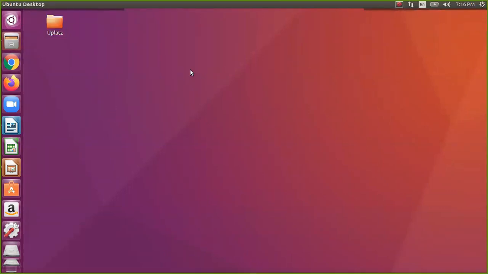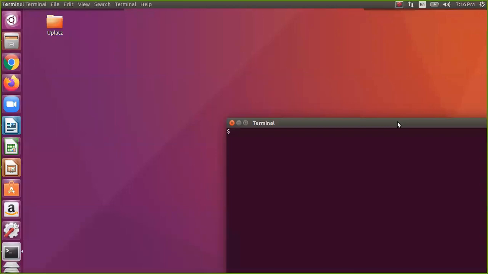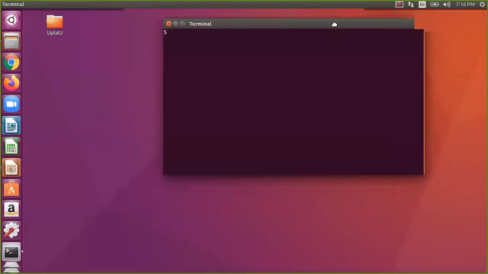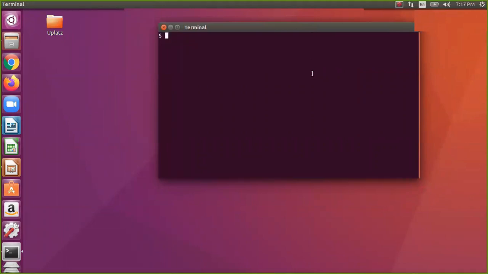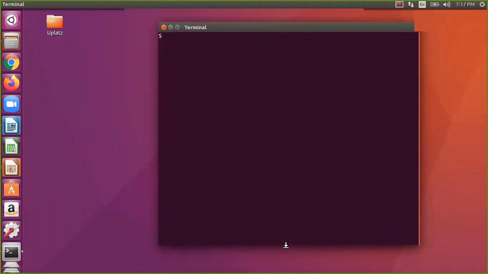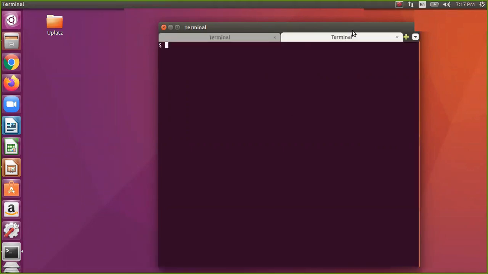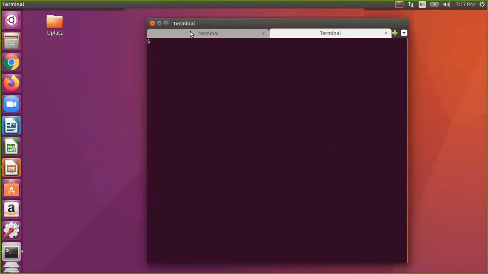Let us open a terminal. I hope you remember Control Alt T. So one terminal as of now. If you want another terminal, we will make use of Control Shift T. Let me open another terminal, or rather another tab in the same terminal. Okay, so this is now our setup.